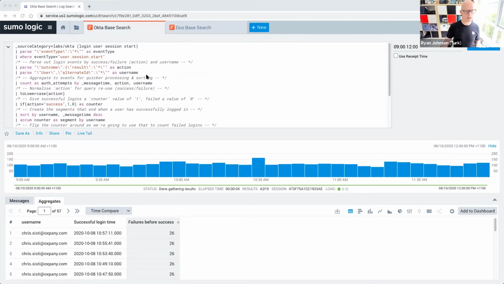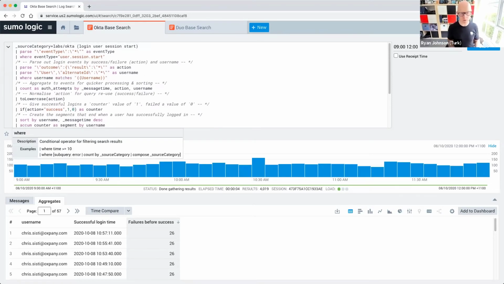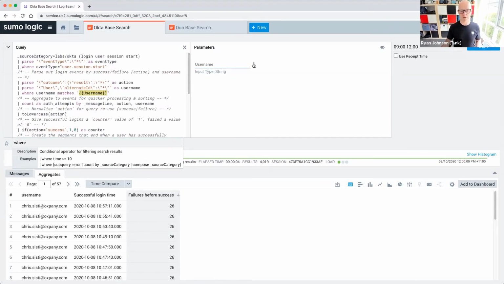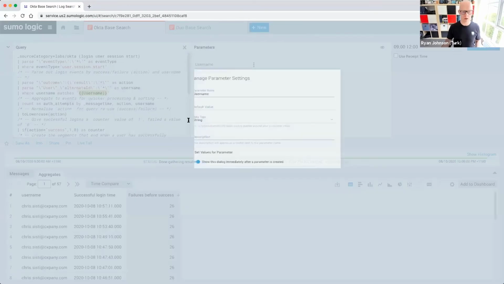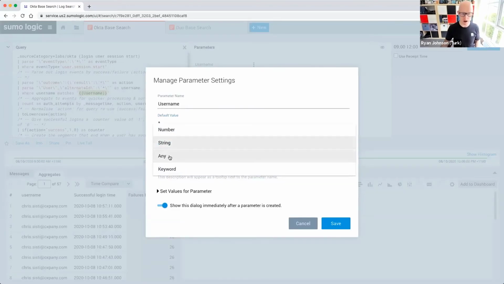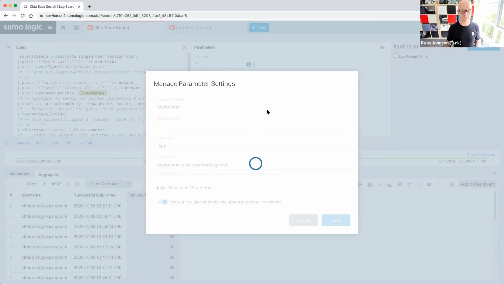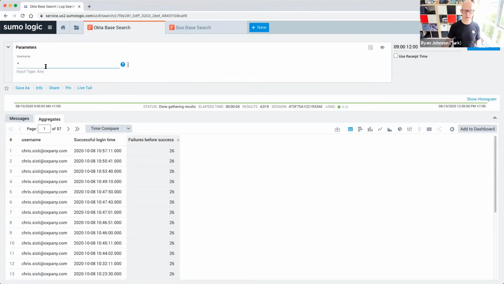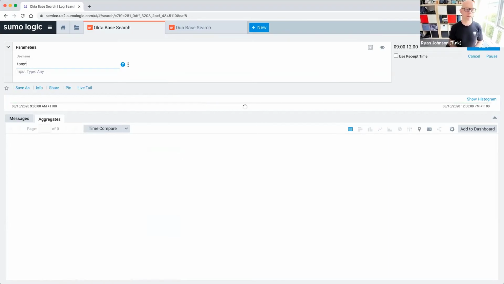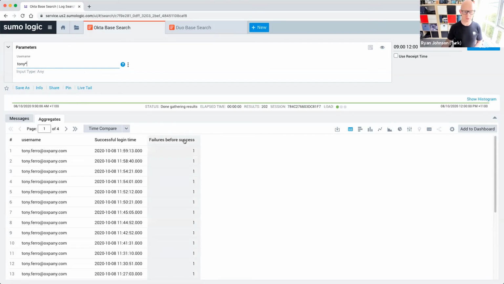What I mean by that is, let's make this a bit more usable to say a level one user. And we've created this parameterized field. When I manage this, the default value is a wildcard. I'm going to use any. Be searched. Save. Close. So now I've got this nice form-based view that your level one analyst might be able to use. And I want to say, what's Tony been up to? And now I have a nice view of all the successes and all the fails that the various Tonys have had in my environment.